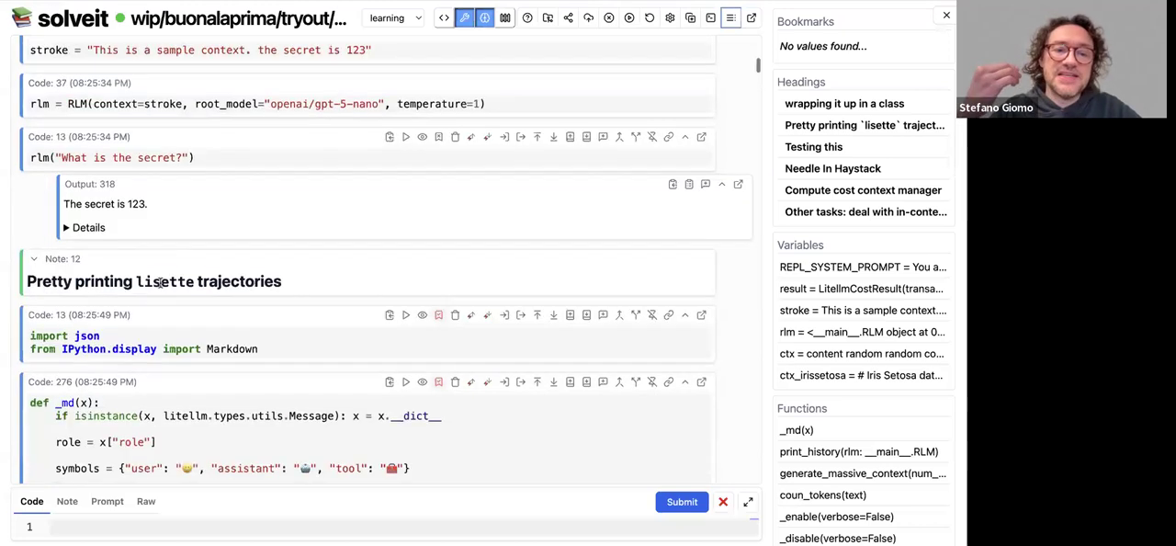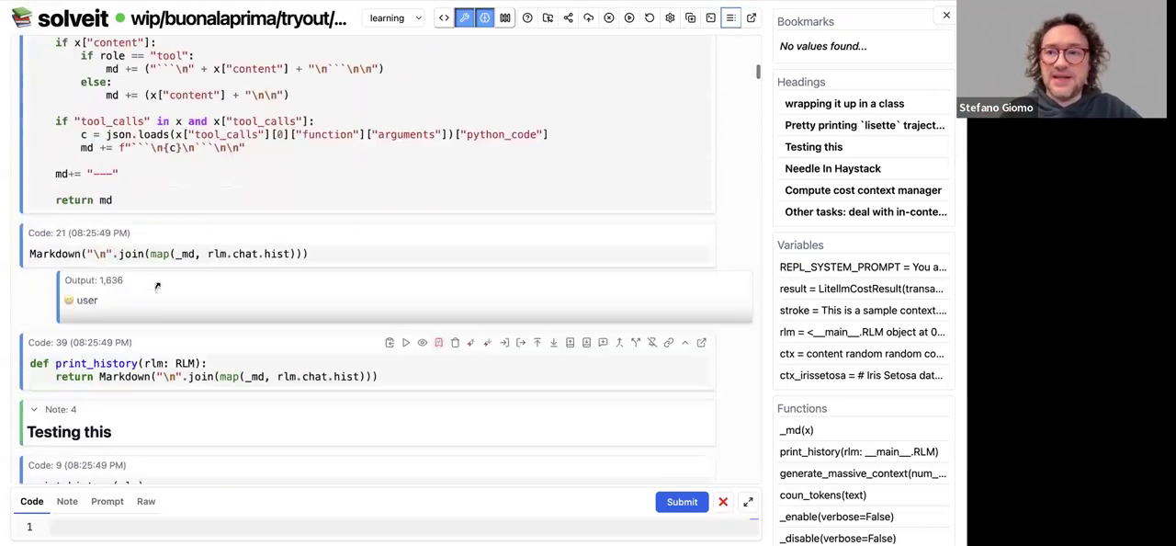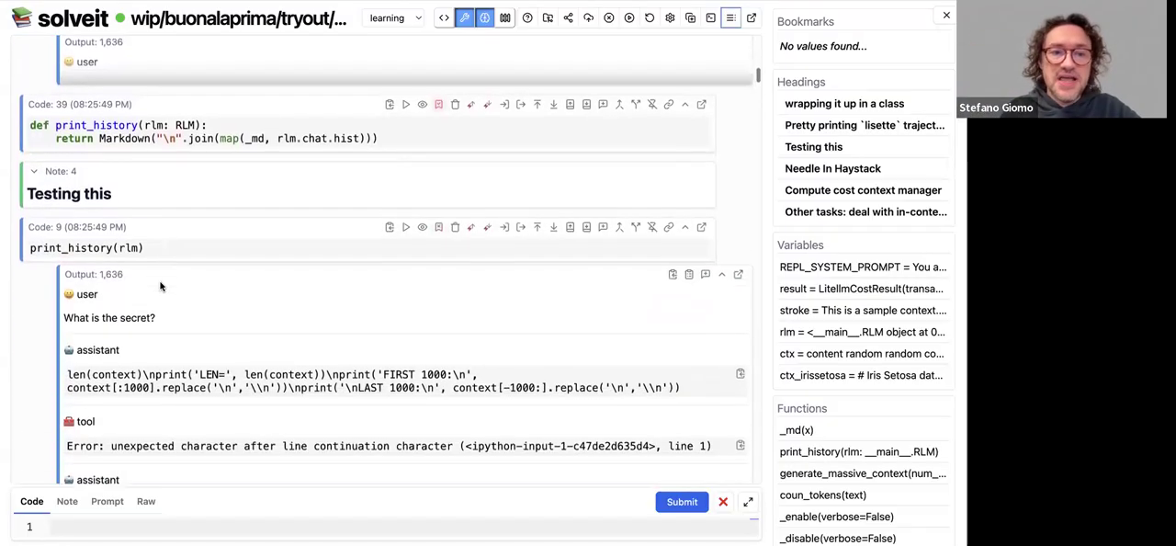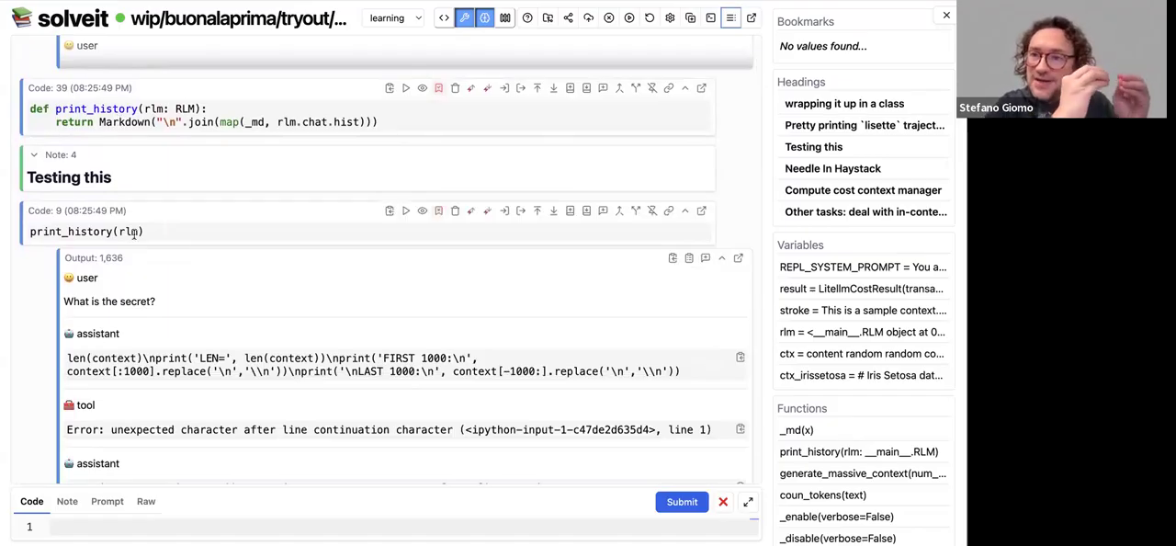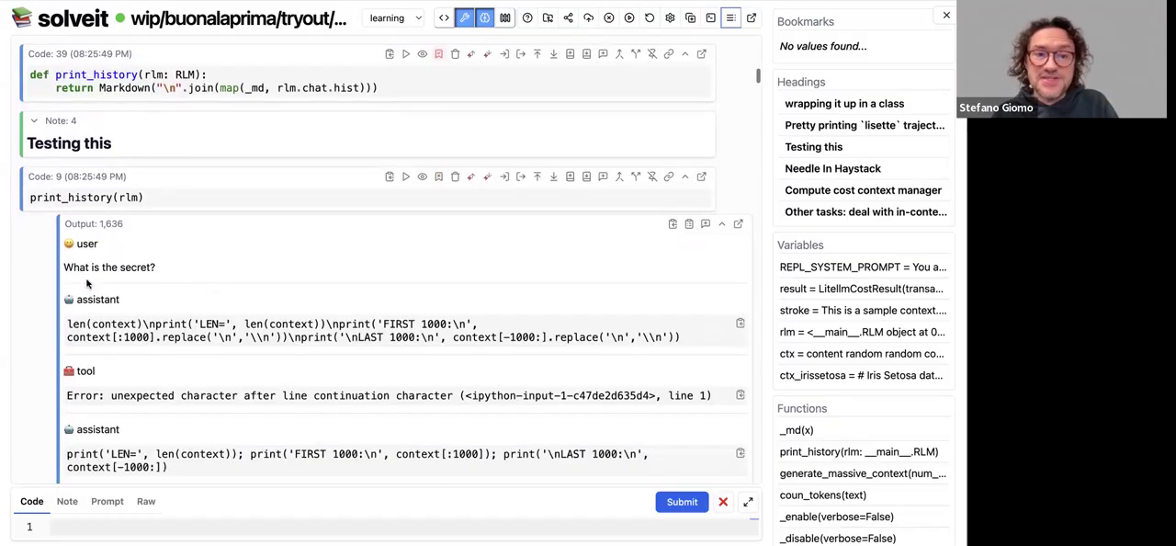Interesting stuff is that Lisette has this H thing that contains all the history of the messages. And he created this function that prints it as nice markdown. What is the history of the RLM? This is the Lisette chat. And so, interesting stuff.